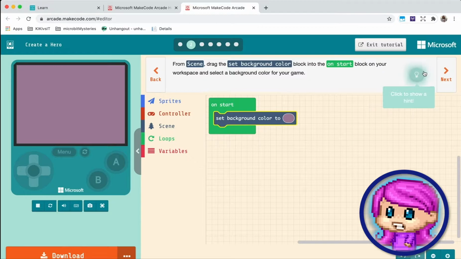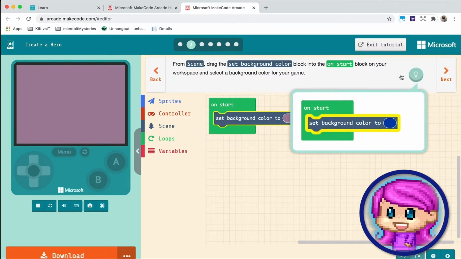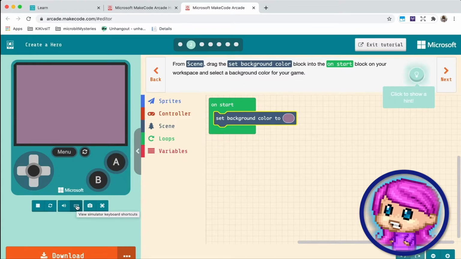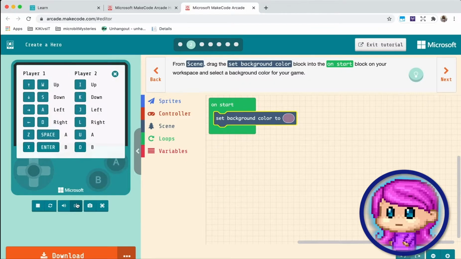All right, now if you get stuck, you can click on this little bubble and it'll show you what you're aiming for. Also, you'll notice that it changed on my emulator over here. It put my background in, and you can stop the play of your game. You can reload your game. You can mute the audio coming from it. Right now, I don't have any audio coming from it. And you can view your simulator keyboard shortcuts.